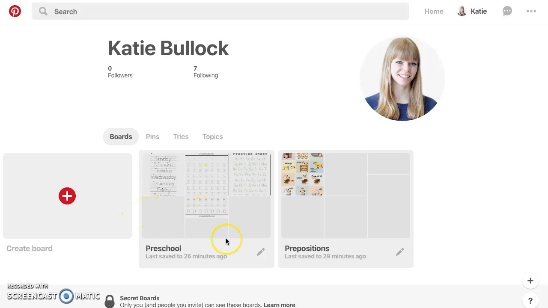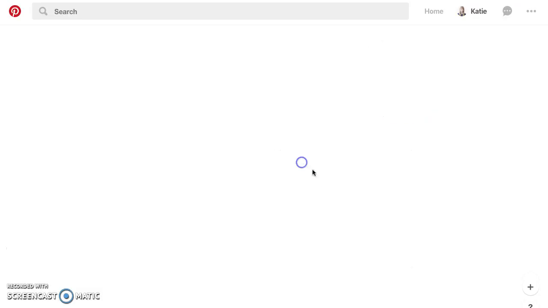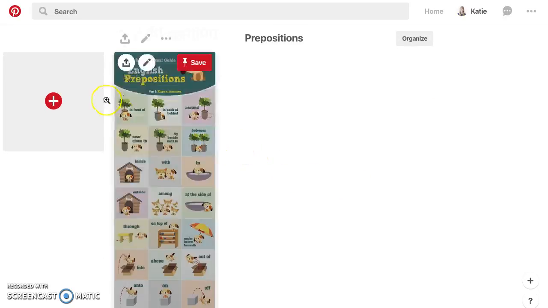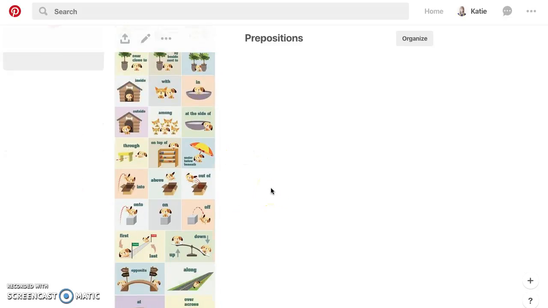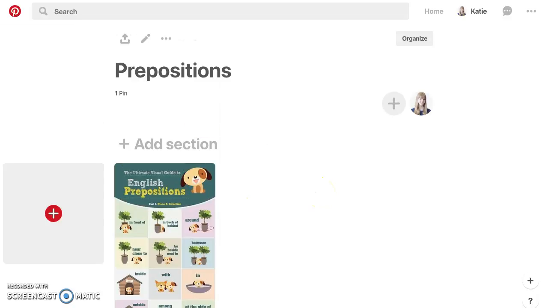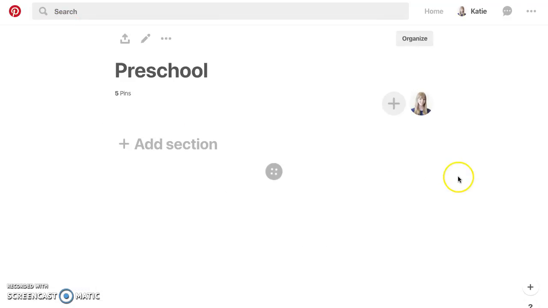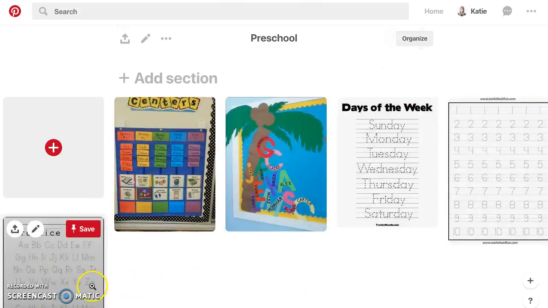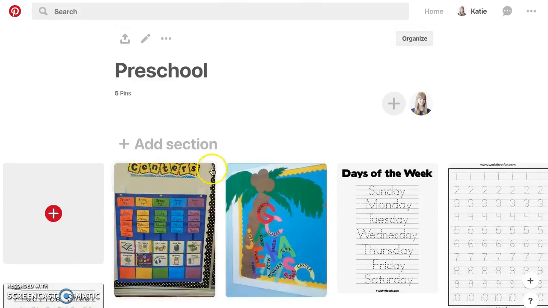I have one called Preschool because I'm currently a preschool teacher, and I saw some activities and classroom ideas that I'd like to save. And this one I thought was really cute. I'll show you. It's just the English prepositions post with cute little visuals that will help students learn what all of these words mean and how you can use them. Let's go back. In Preschool, I have some classroom ideas and some worksheets for my students.